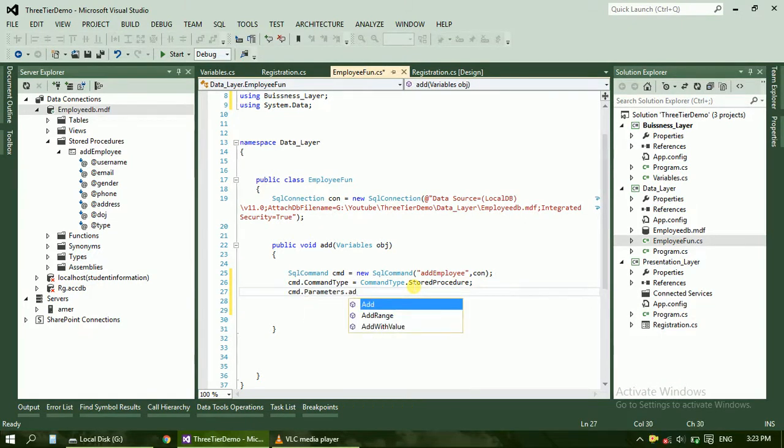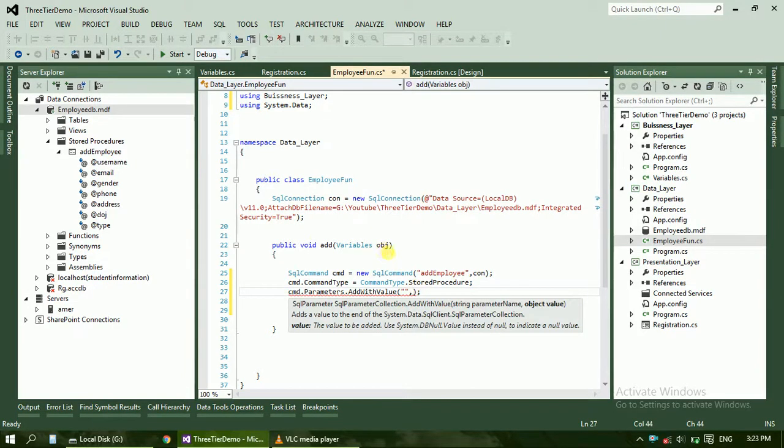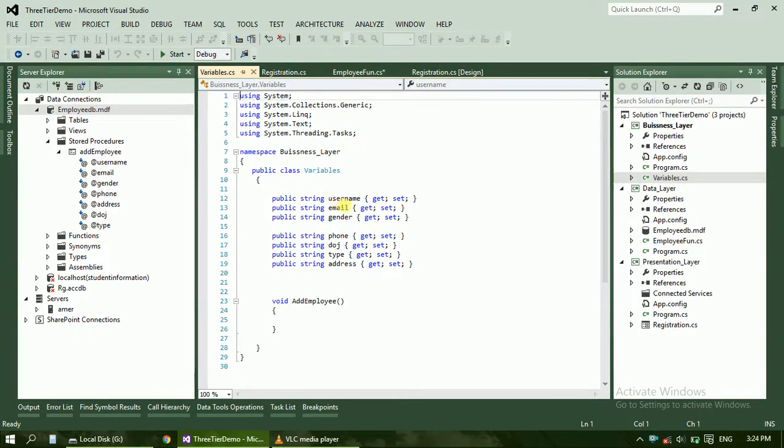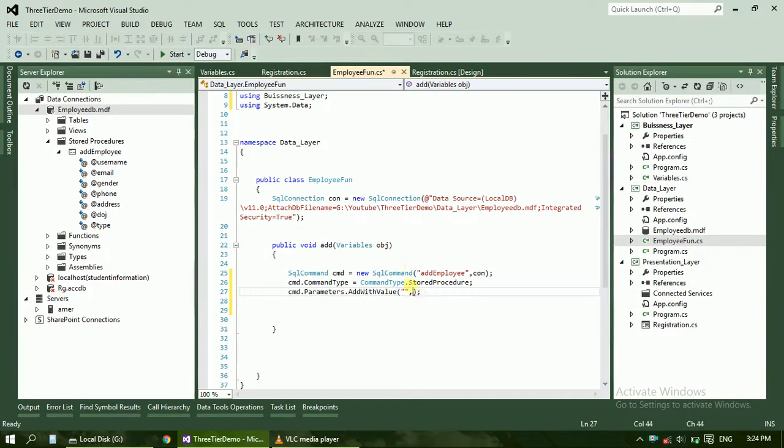Parameters.AddWithValue. As you know, we have created this variables object that is over here. Now it is filled up with the text box values, so we have to use that value. So just use the object dot, the first one is username, and here the parameter should be the same as over here, @username. Now just copy and paste. There are over 7 parameters.